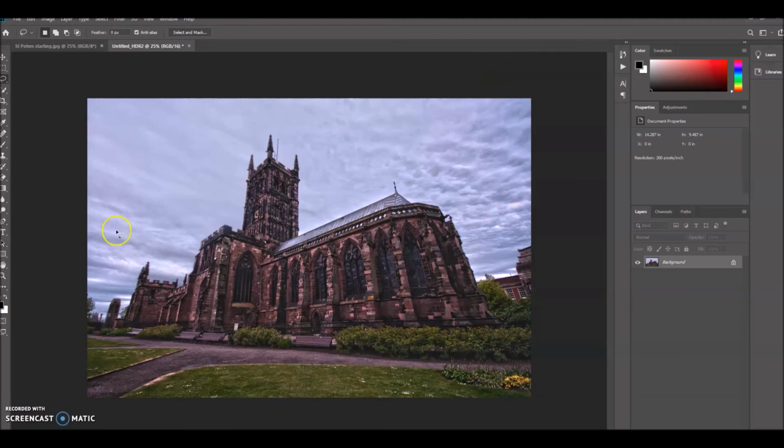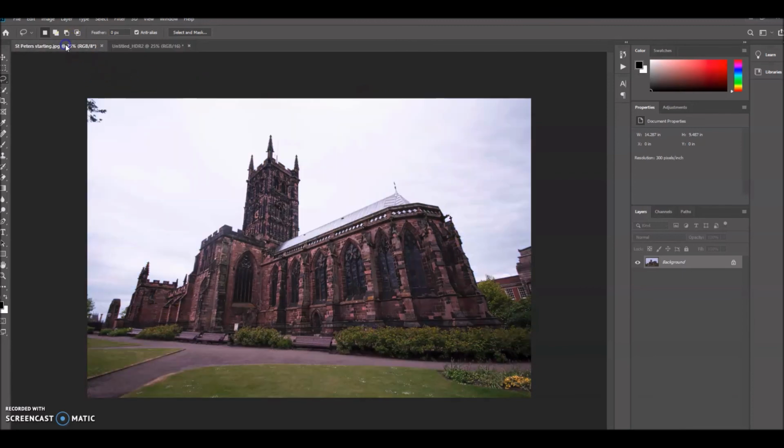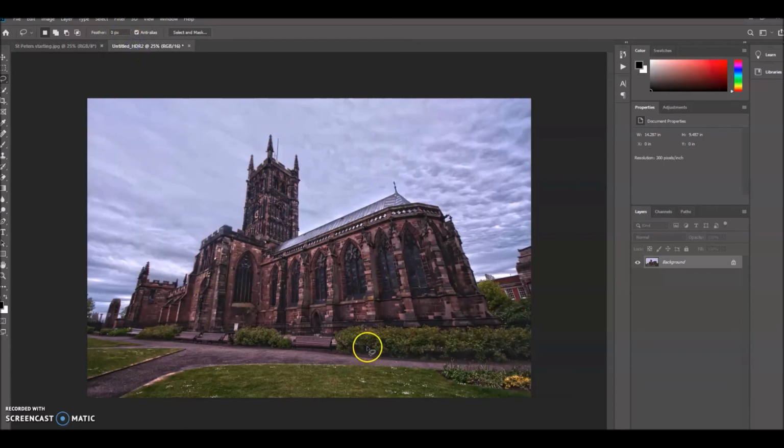But that is a quick whistle-stop tour of taking some bracketed shots and then stitching them together in HDR Pro on Photoshop and creating a HDR image where you can really take quite a washed out, stark original and merge all those exposures to give yourself something quite nice and final.